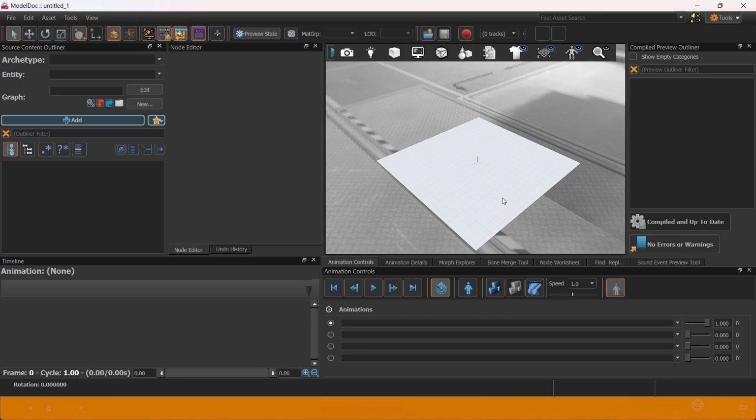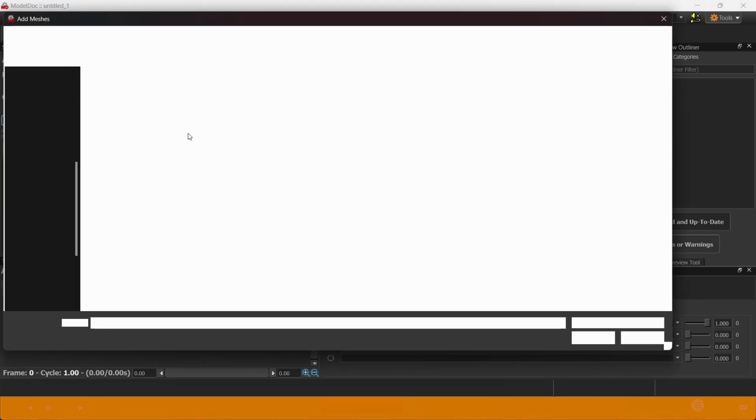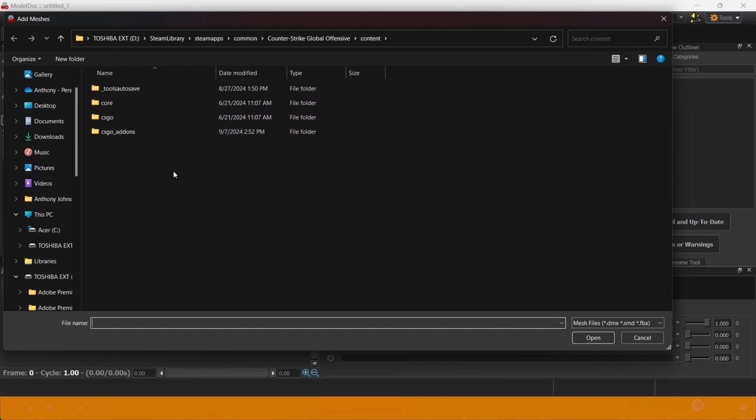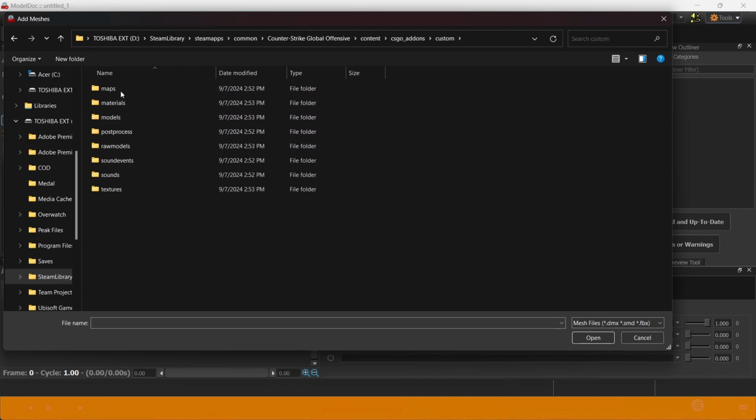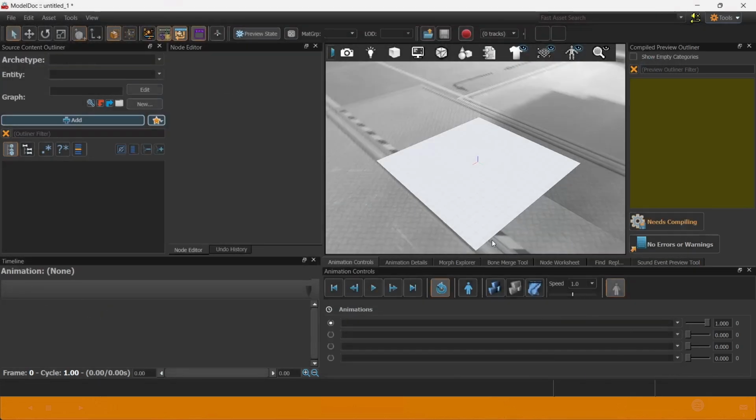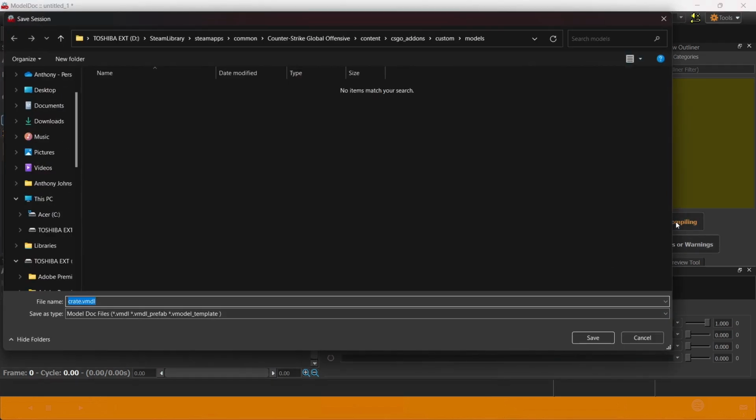And now in this window, we want to add our model from Sketchfab that we dragged into our rawmodels folder. To get there, hit the little star icon, add meshes, open the content for our add-on, go CSGO add-ons, custom, or whatever you named it, and rawmodels. And we have the crate right here, open, and you'll see this orange border. And to get rid of that and fix it, just hit needs compiling and just compile it. And we'll put this compile in our models folder that we created. It should open it instantly.